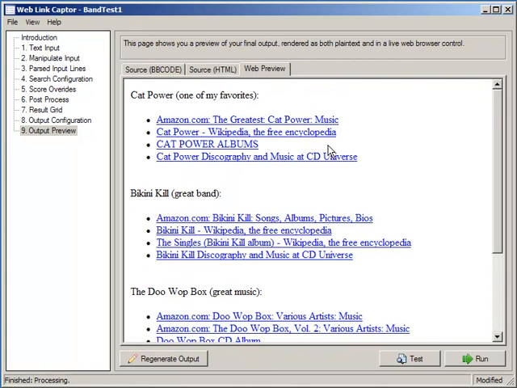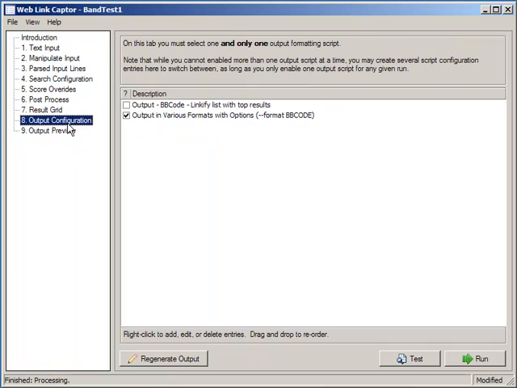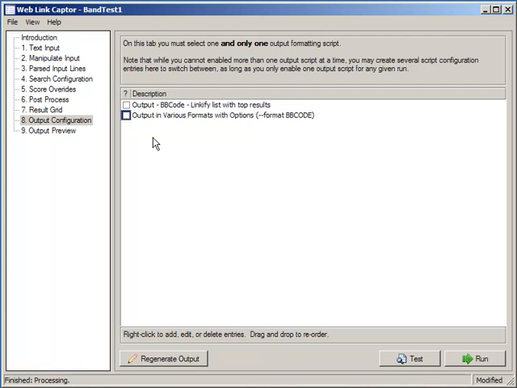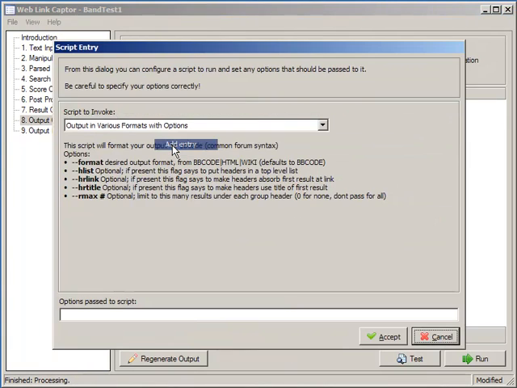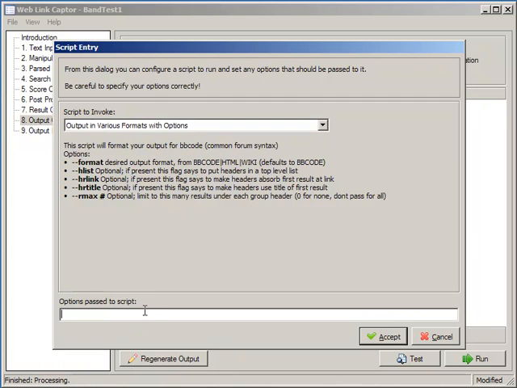If I wanted to paste this list on Wikipedia, for example, that doesn't use BB code, that uses a form of markdown syntax, I would go in my output configuration tab, and you can see here's the one I've configured, and I could change this, or I could just add a new one, so I could more easily switch between them. So I'm going to add a new one. I'm going to say this is a generic output, but the format is going to be Wiki, which is Markdown, and let's just say 2 results per item.